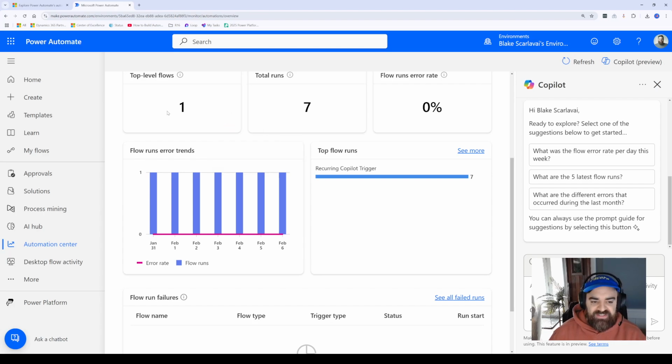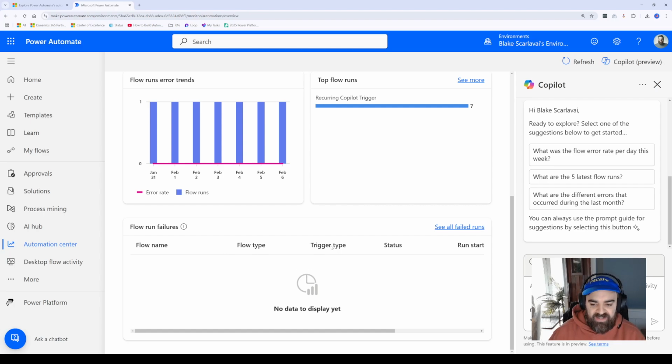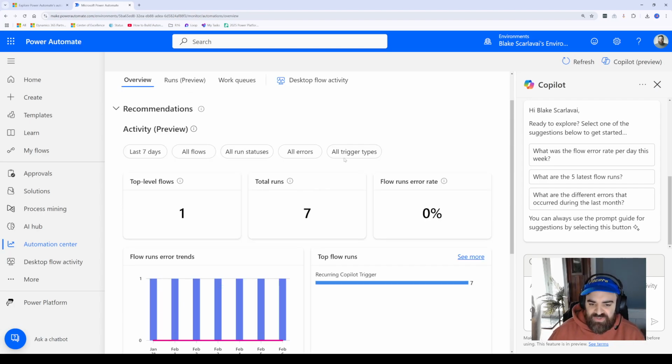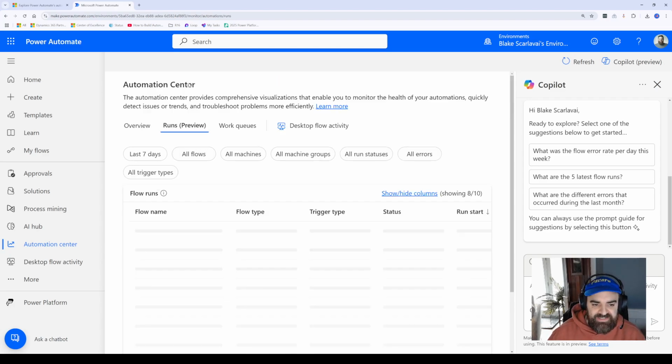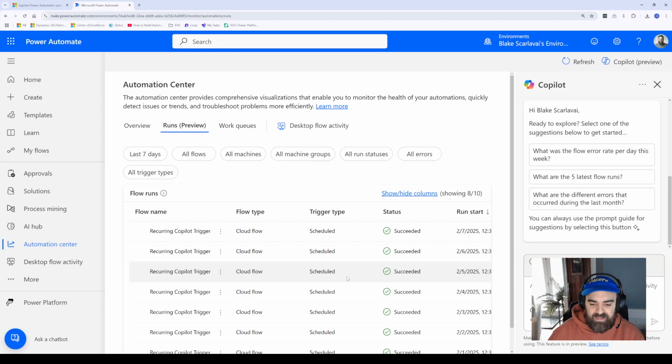You can see there's one top level flow, 7 runs. Here it's trying to show any errors. I don't have any errors, but they would show up here, specifically which jobs are failing. So here's some stuff at a high level, and then you can look at the runs. As you can see, it's scheduled, so it's once a day, triggering at the same time.